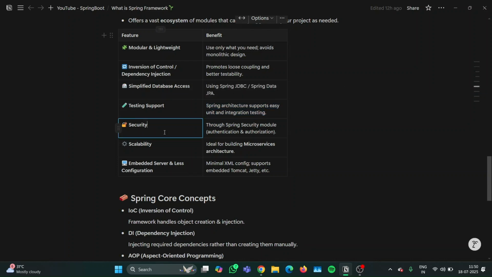Then we have security, which is the most important concept in the Spring framework and also the most difficult one, that is Spring Security. So the Spring Security module allows us to provide authentication and authorization for each page present in your website. So not every page can be accessed by every user that is using the website. Some of them are restricted for the admins. Some of them are restricted for certain types of users. So we can give access to the page based on the authentication and authorization. So that is what Spring Security is all about.